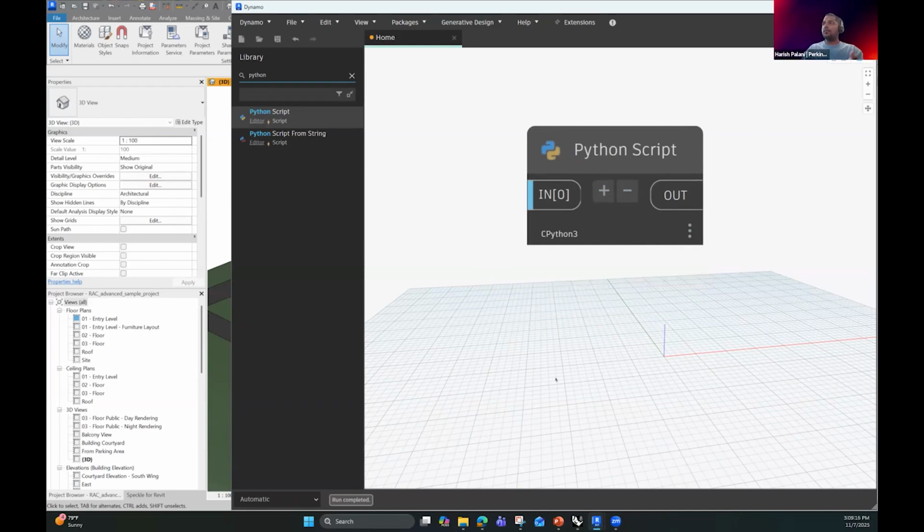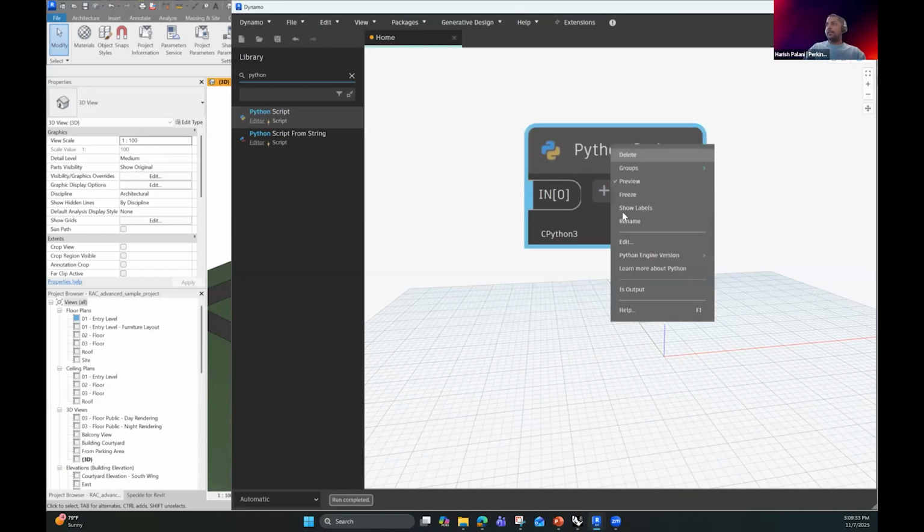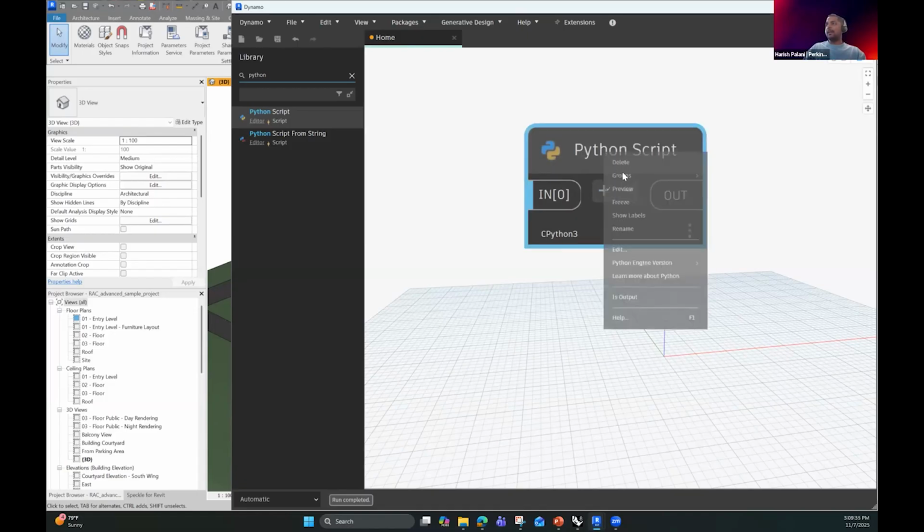And all the AIs do know that. As long as you specify that you're using Dynamo in Revit, it'll give you just one output, and all the inputs will be in order, like 1, 2, 3. So that's something you need to note. You can right click on the Python script, edit, and it'll take you to the Python script editor in Dynamo.